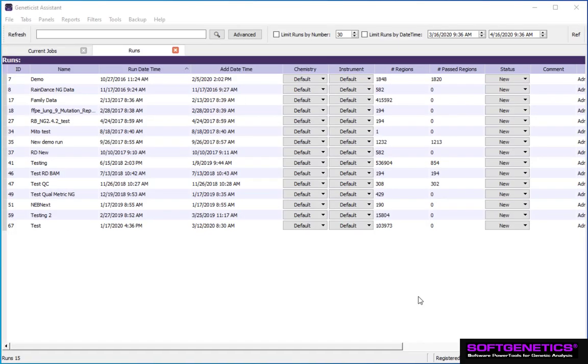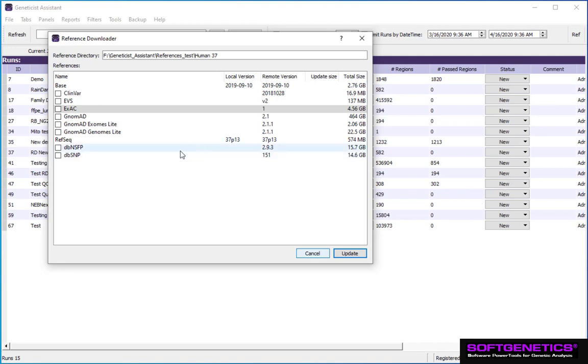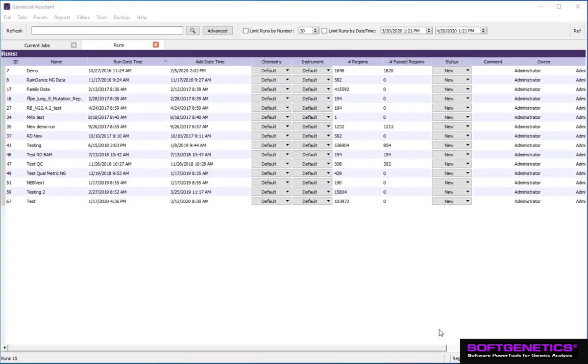To download external reference databases, click Ref at the top right to open the Reference Downloader tool. Click to select the databases you wish to include. After a database is selected, the Update Size column will indicate the amount of space required for this database. Click Update to begin downloading references. This process may take several hours depending on the size of the databases selected.